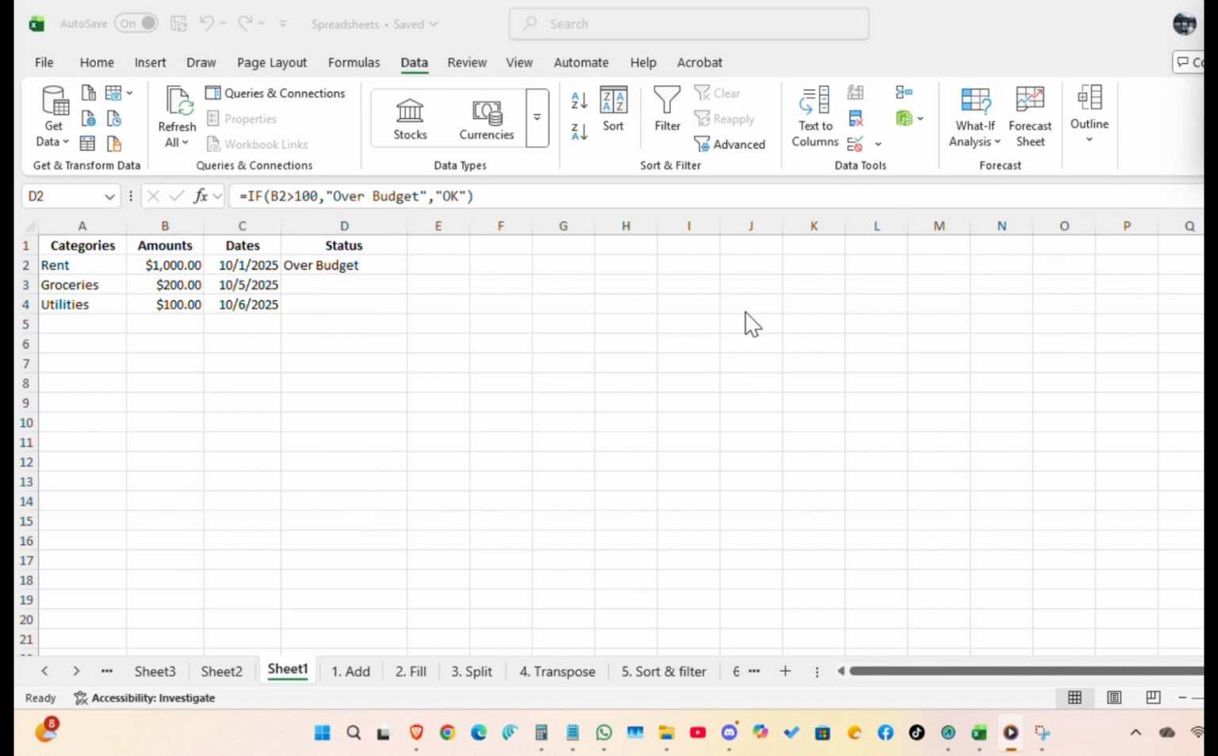Excel can act like your personal budgeting assistant. Want Excel to tell you when you've overspent? This is how you do it. In the next column, type Status. Then in the first row under it, type this formula: equals IF(B2 greater than 100, "Over Budget"). Okay, press Enter. Now Excel automatically labels each expense based on your rule. Copy it down using the fill handle.